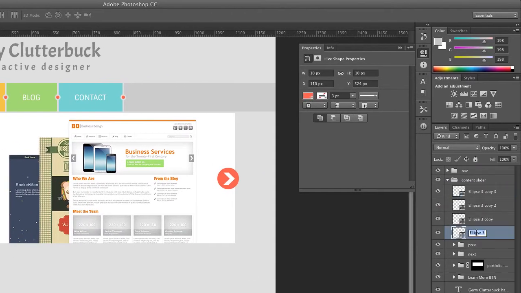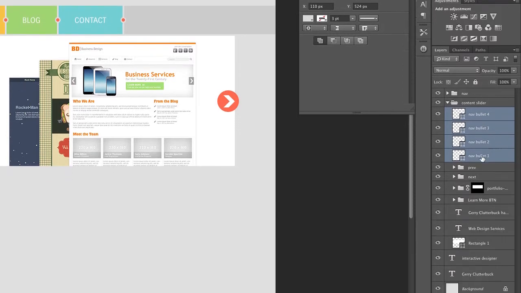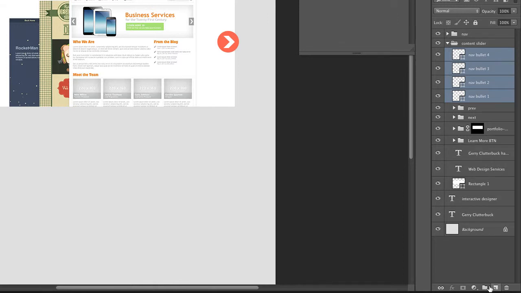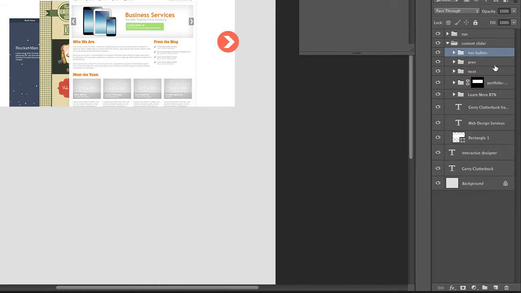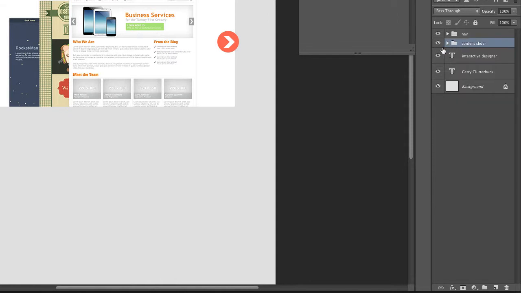So we can call this nav bullet 1, and then just rename all of these layers so that they make sense. So nav bullet 3 here, and then finally for the last one, nav bullet 4. Then if you want to, we can clean our layers up a little bit more by grouping those 4 layers together. And we'll just call it nav bullets. And there we go. So we can collapse the content slider. We are now done with it.